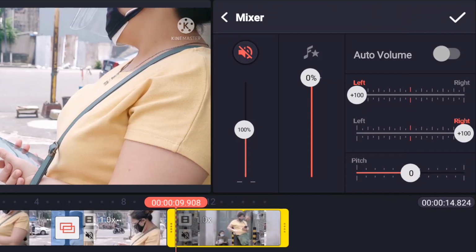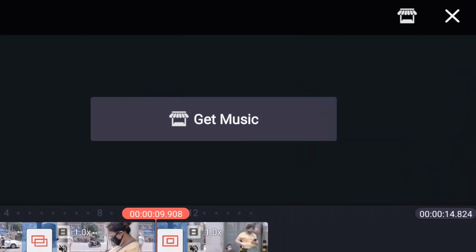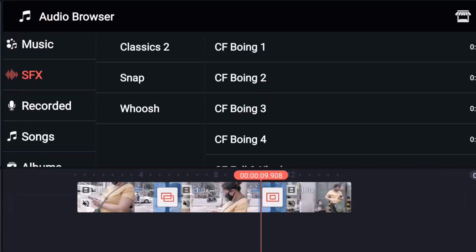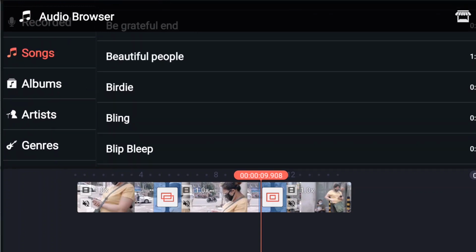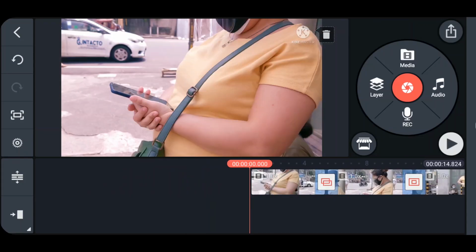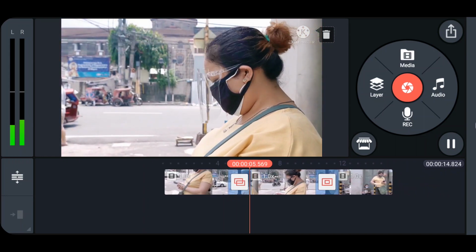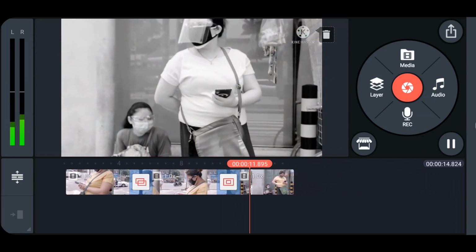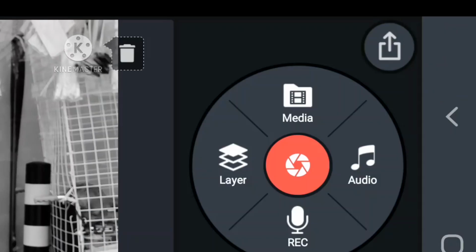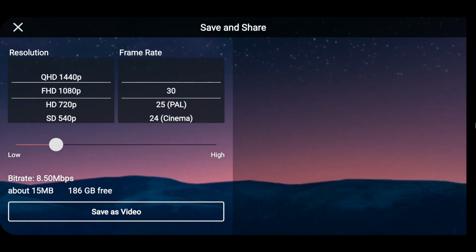And then if you'd like to add audio, just click on audio over here to the right and choose from a variety of music and sound effect, and then you can also record yourself, so you can do voiceover in this app. And last but not the least is exporting your video project. Now if you're happy with your output, you can go ahead and click on that icon with the arrow going up to export your video. And then you'll just have to save it as video.